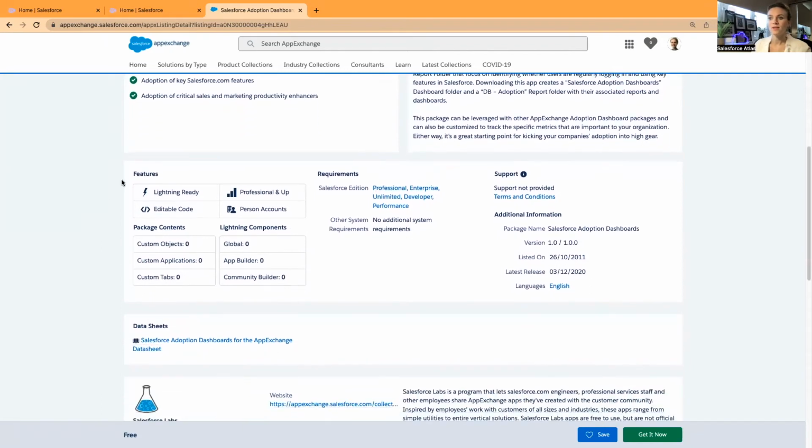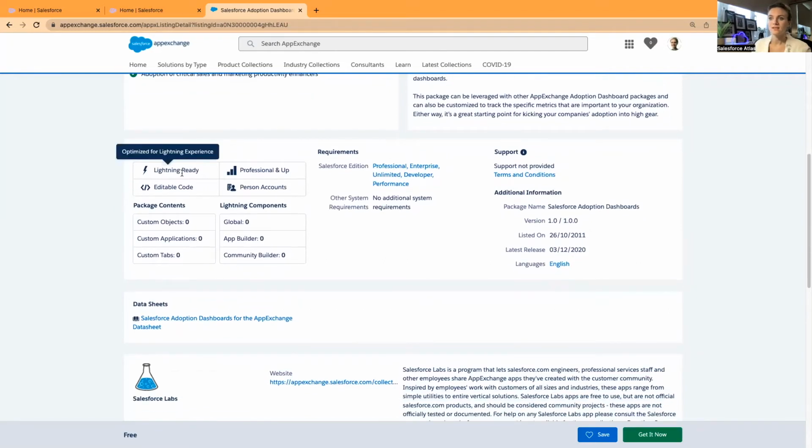An important part is features, requirements, and support if you're looking for any support. Now in features, I can see it's Lightning ready, very good, as I'm using Salesforce Lightning in general, and as most companies do now. And then we have package contents.